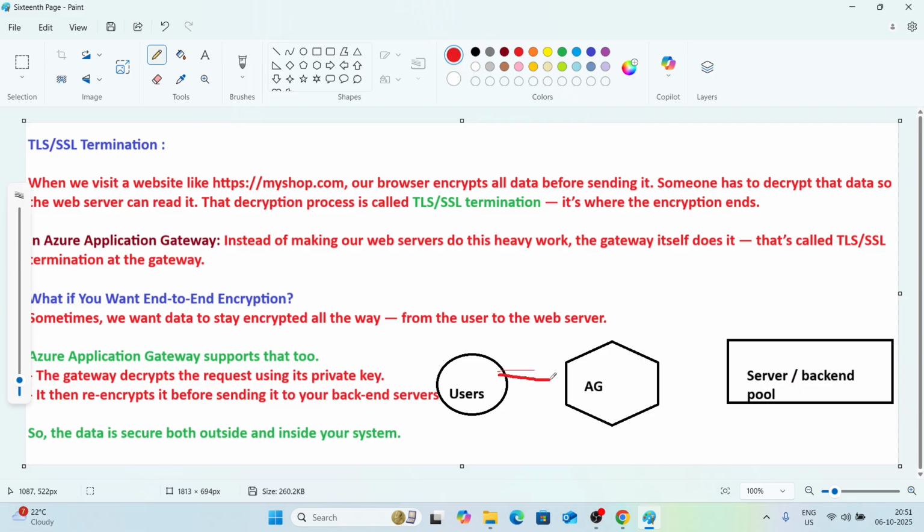If a user sends a request to our application gateway, then it comes in an encrypted form. The application gateway uses its private key to decrypt the traffic. Then it checks what the traffic contains, whether it's good or bad, using WAF. Then it will send it to the listener inside the application gateway. Then the listener will send the request to the backend server.